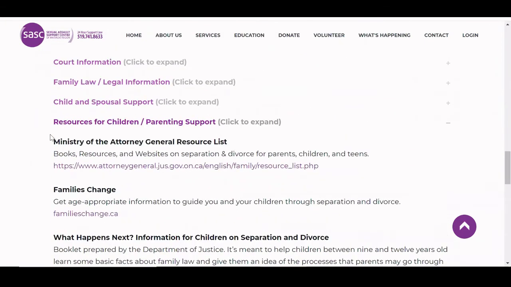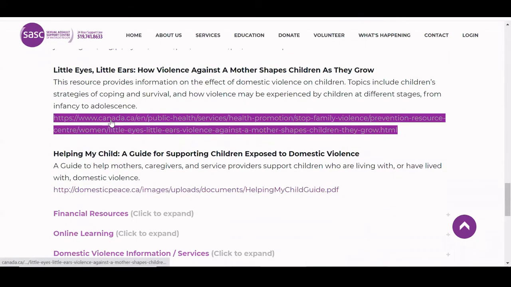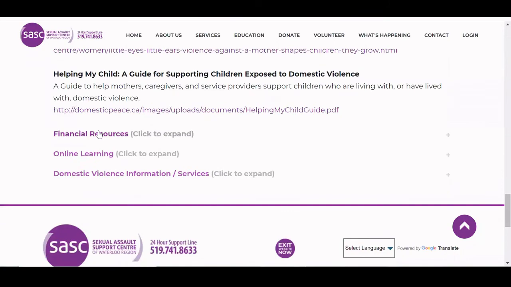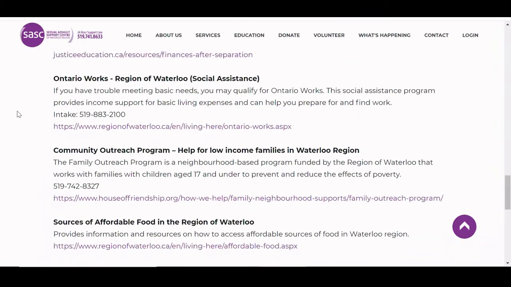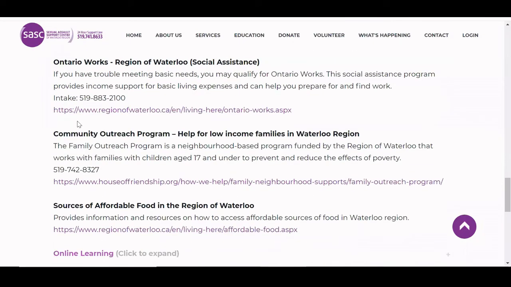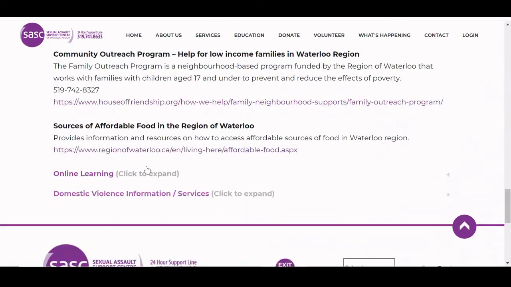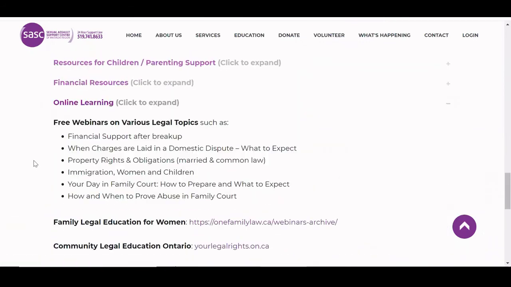There's resources for children and parenting support on helping to explain to children what happens when there's been a separation or a divorce. In terms of financial resources, there's things like dealing with finances after separation, the community outreach program, which provides help for low-income families in Waterloo region, and sources of affordable food in the Waterloo region. We also have online learning.